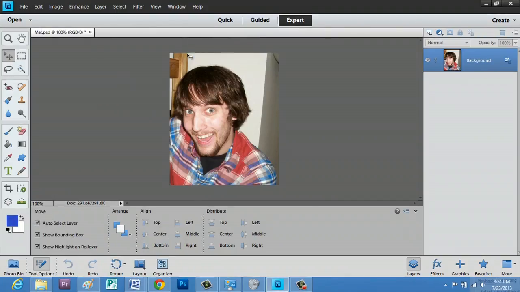Hey, my name's Zach. Making images in Photoshop Elements rounded on the corners is actually a pretty easy process. If you just follow these steps, I think you'll have great results.